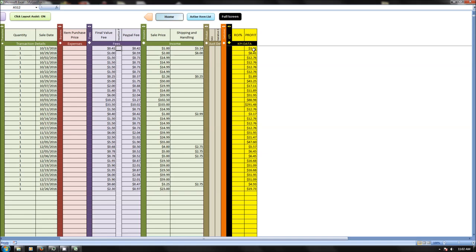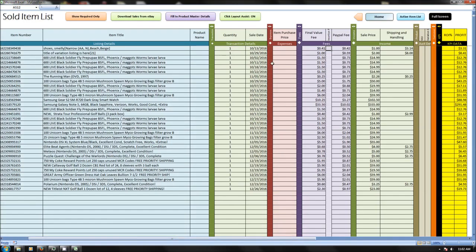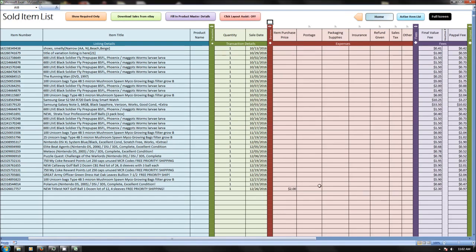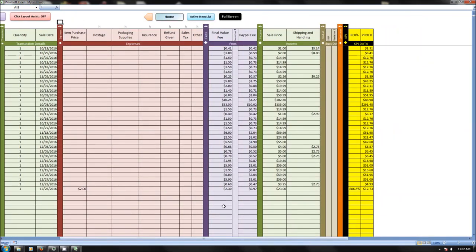And then KPI over here, we have the profit that's calculated based on the item purchase price, the sale price and the fees. So for example, if you want to manually fill in an item purchase price for these golf balls here that cost, let's say, $2, with no postage or anything like that, with a $2.30 final value fee, 97 cents PayPal fee, and then sold it for $23, we can see that it is $17.73 profit with a return on investment of 886%.